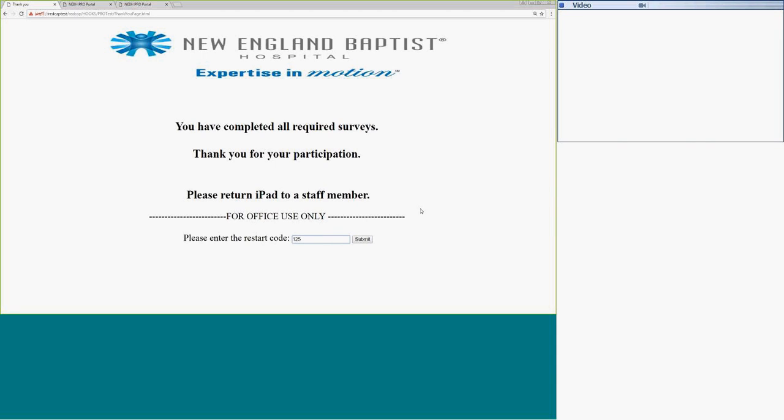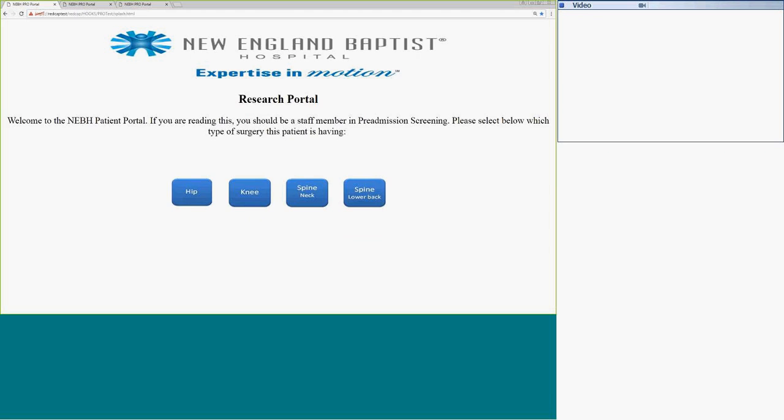And this page is not REDCap. This page is HTML with a simple JavaScript code that lets you redirect your page to wherever you need it to. One more thing.